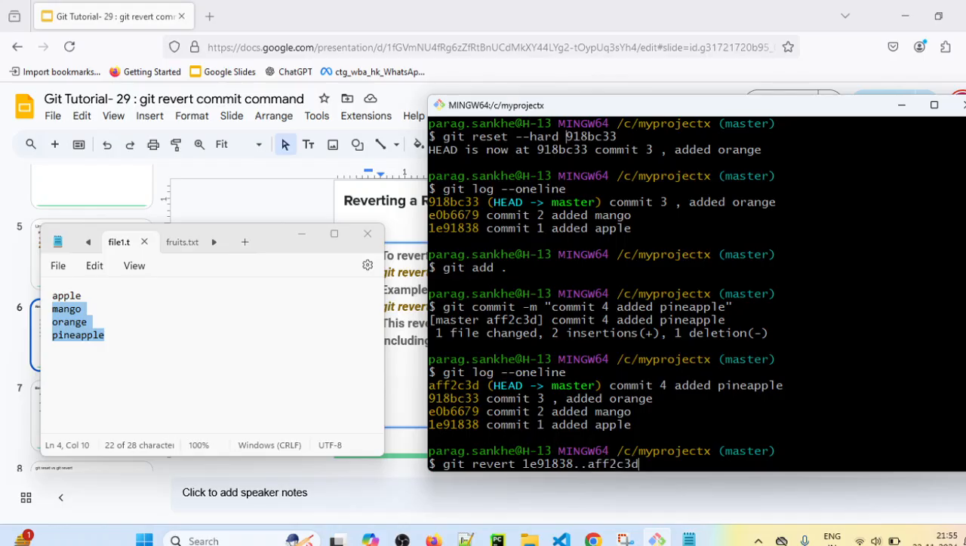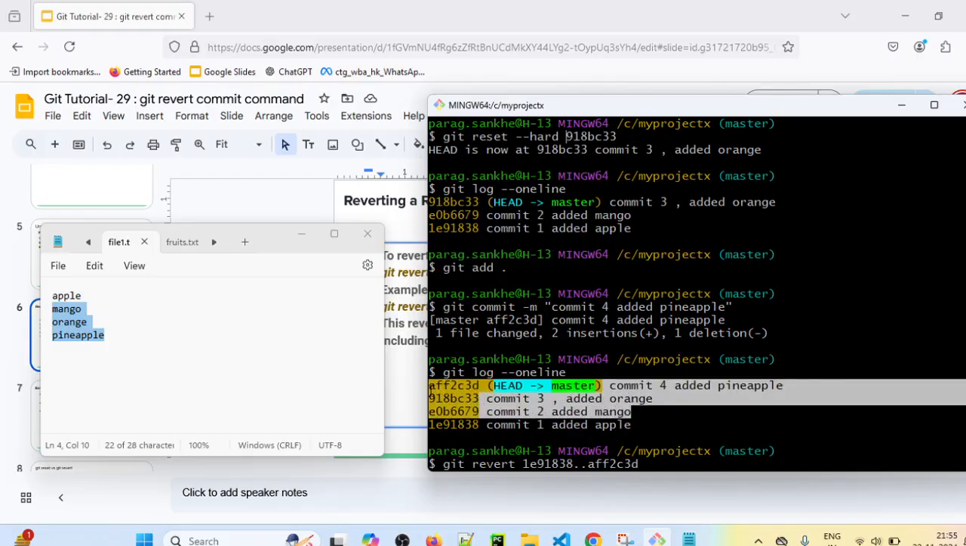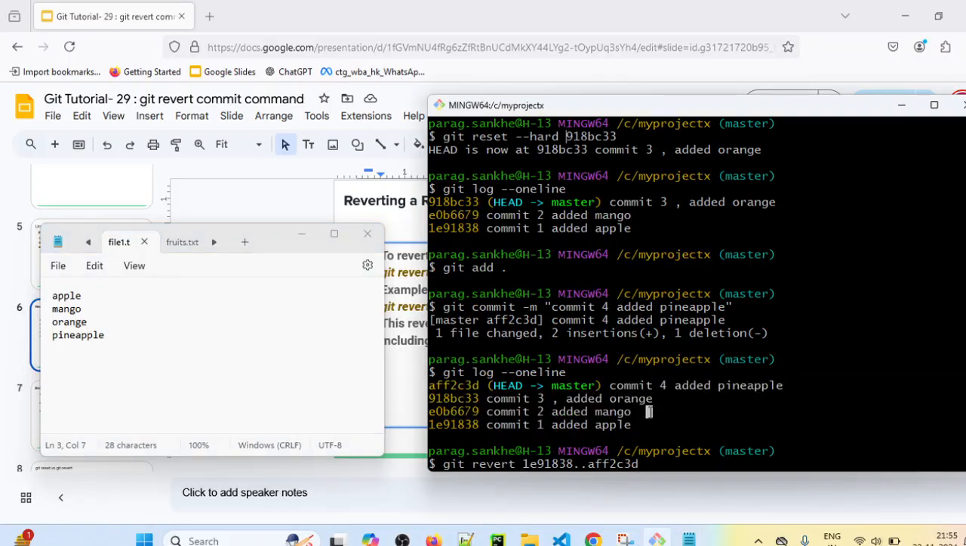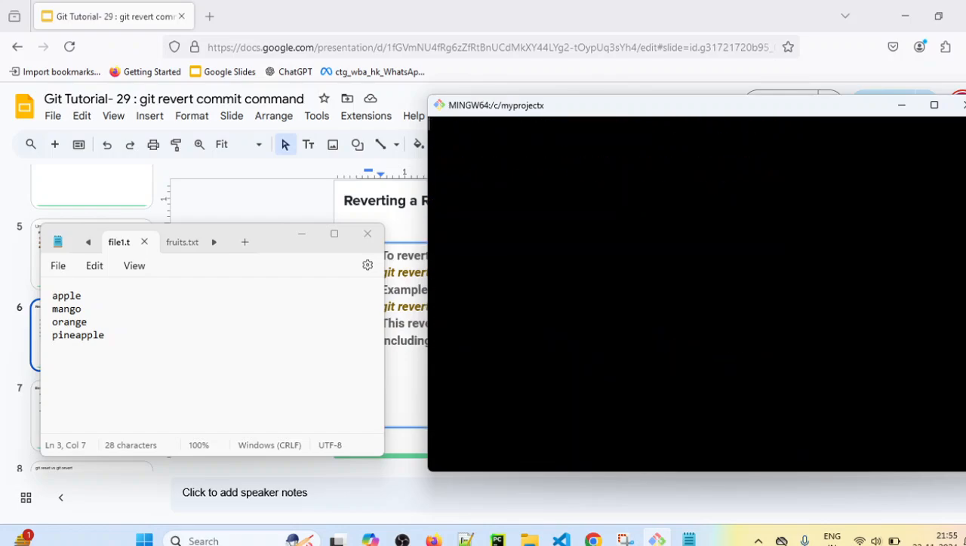So what will this command do? We have provided the commit id of this one, so whatever commits happened after this id, it will start from here up to the last one. All these 3 commits will be reverted. These changes, mango, orange and pineapple, should get removed from our working directory after executing this command. Only new revert commits will be created, which revert all these 3 commit IDs' changes. Now let's execute this command.